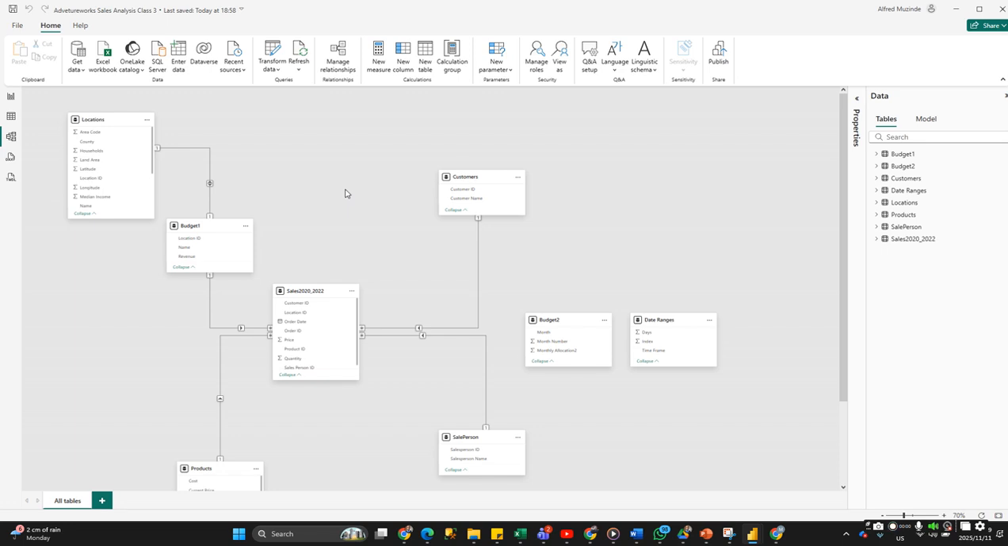How do you zoom in and zoom out? You can come to this bottom right. Okay, yeah, I saw that.